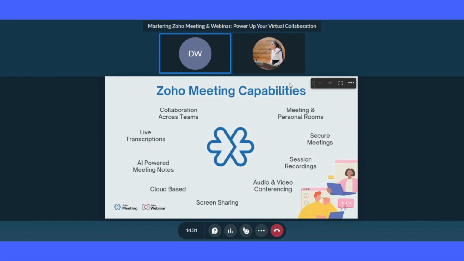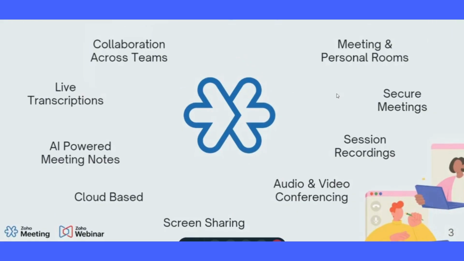Going ahead with the capabilities that Zoho provides as a tool or as a platform, to start off with, Zoho has the option of meeting and personal rooms, and Zoho makes sure that your meetings are secure. There is end-to-end encryption, and there are other forms of encryption methods where you can assure that your meetings are secure. And also, there are session recordings. Basically, you can set recordings of your meetings or your webinars, and you can do both audio and video conferencing.